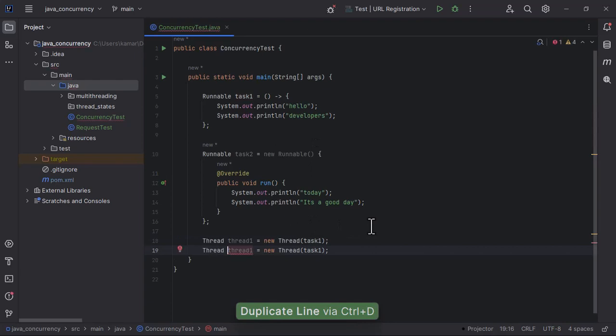Then we have another thread, let's name it thread 2, which will execute the second task. Good. Now we have the two threads. We have the first thread, the second thread, and the third thread is the main thread of execution, the one which will execute the main method. So now we have three threads. These are custom-made threads, two of them, and the main thread.